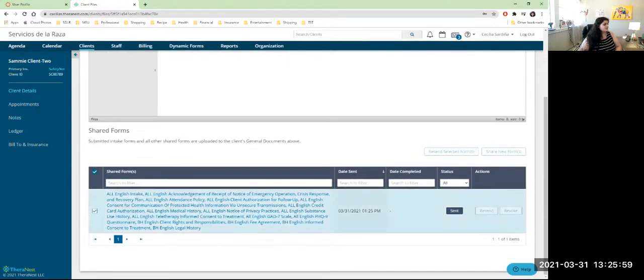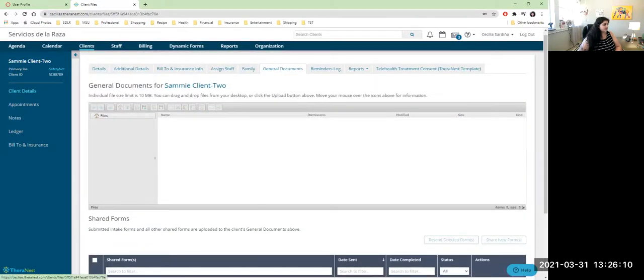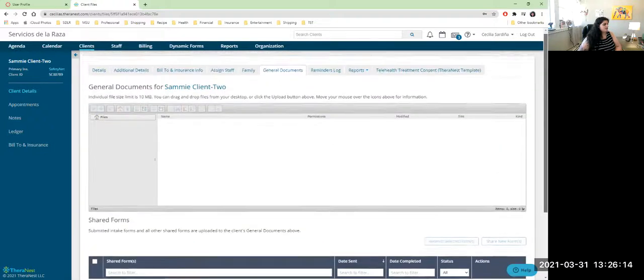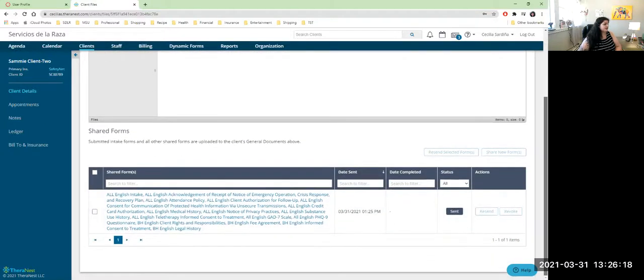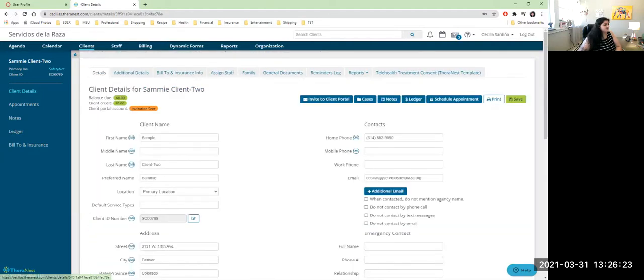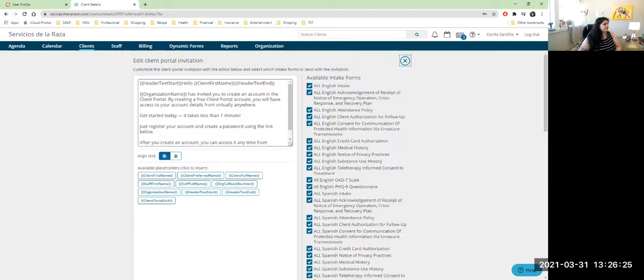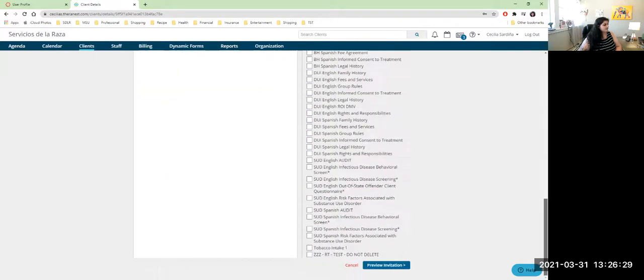You can't at this time resend forms, but once the client has signed forms, you will be able to resend or share new forms right from the General Documents tab in the future. If you do need to resend all these forms because the client can't find the email, go back to the details page and you can invite the client to the portal again.